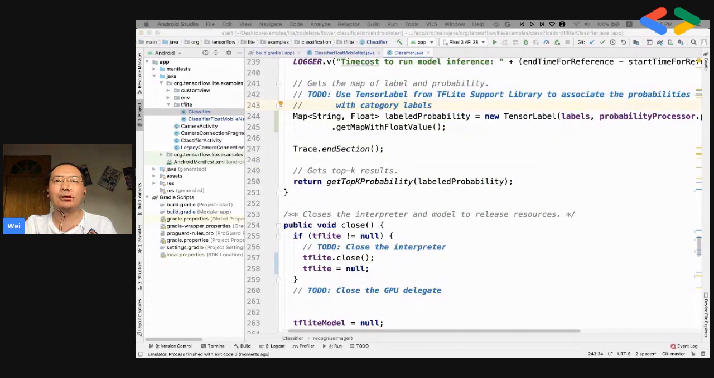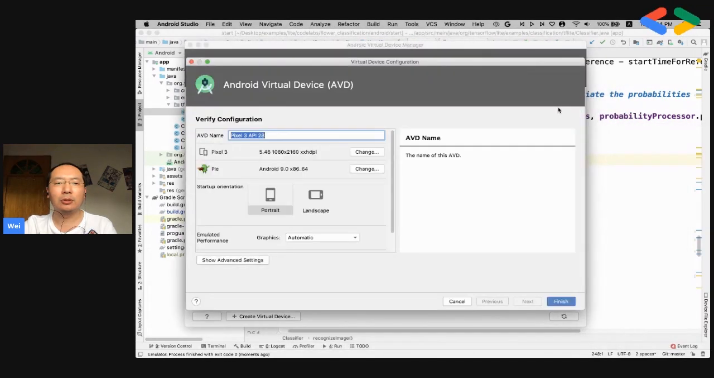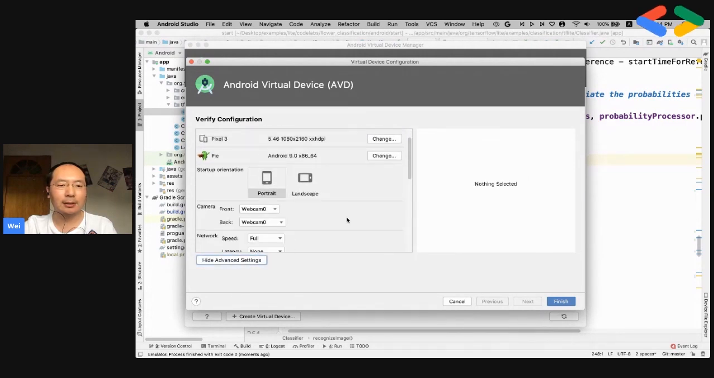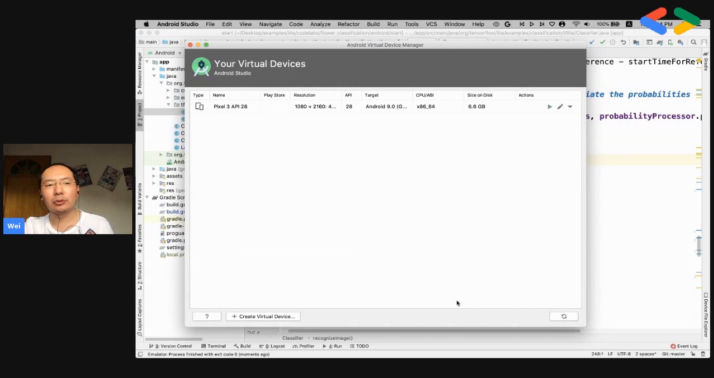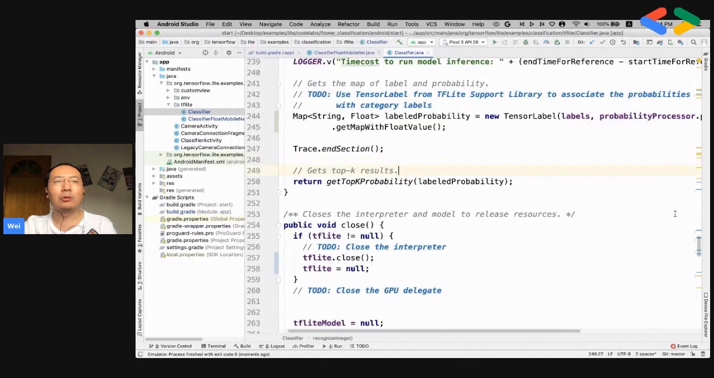By the way, if you are using emulator, a couple of things you need to do. One is turn on the Android emulator camera. In which case, you need to change the setting in the virtual device manager. You should go to your image and then go to the advanced setting, and then change the front camera to your webcam, and then it will take the input to the emulator.